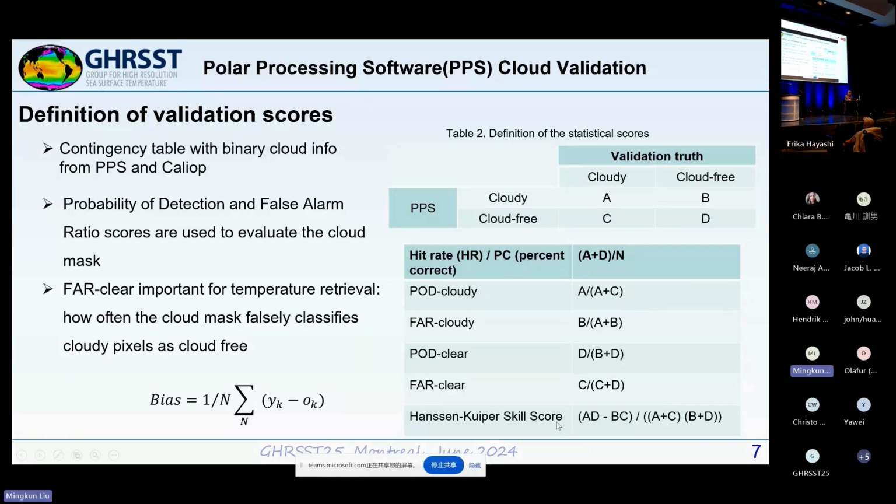The Hanssen-Kuiper skill score is a skill score that uses all the elements. It has a range from -1 to 1, where 0 indicates no skill and 1 is the perfect score. The probability of detection POD and false alarm ratio FAR are fractions of correct and false.